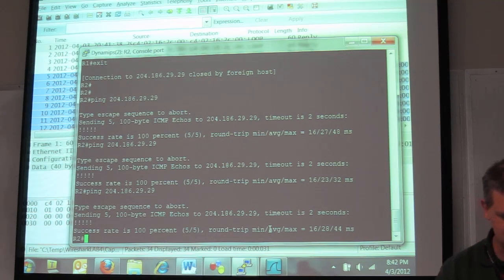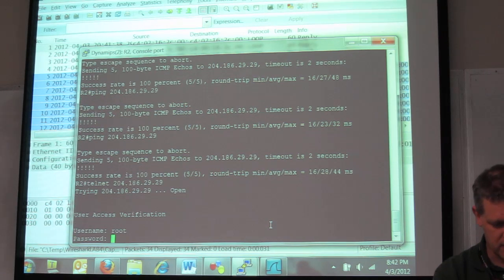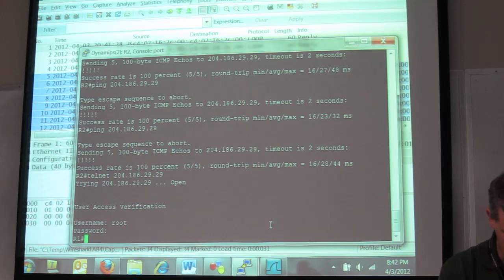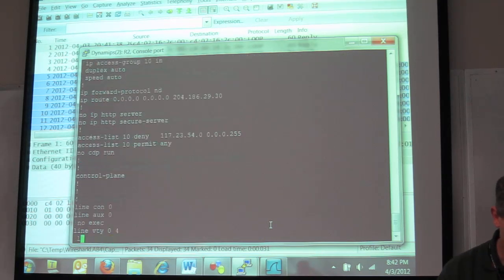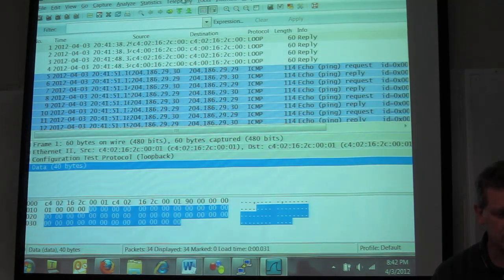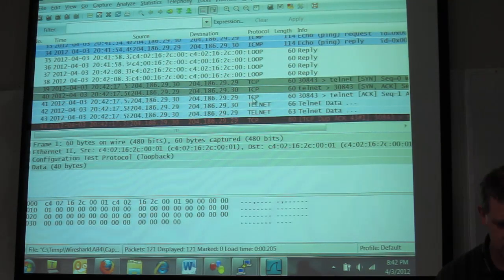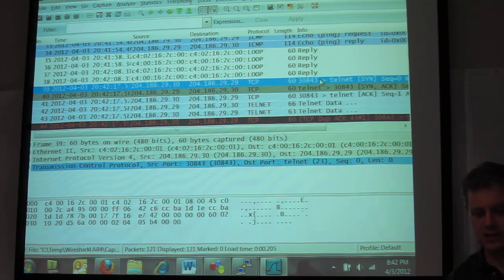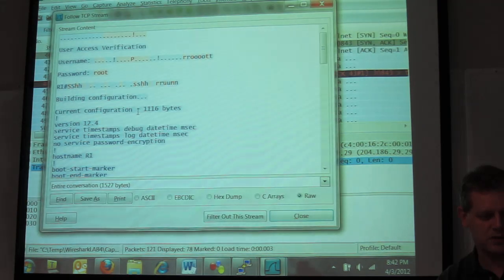router. So I need to telnet to it. And I'm going to use root and my password. Oh man, what was the config? Let's see here. Show run. Get all that information. Now, if I refresh my capture, uh-oh. Looky there. I got a telnet session that started. Analyze. Follow TCP stream.